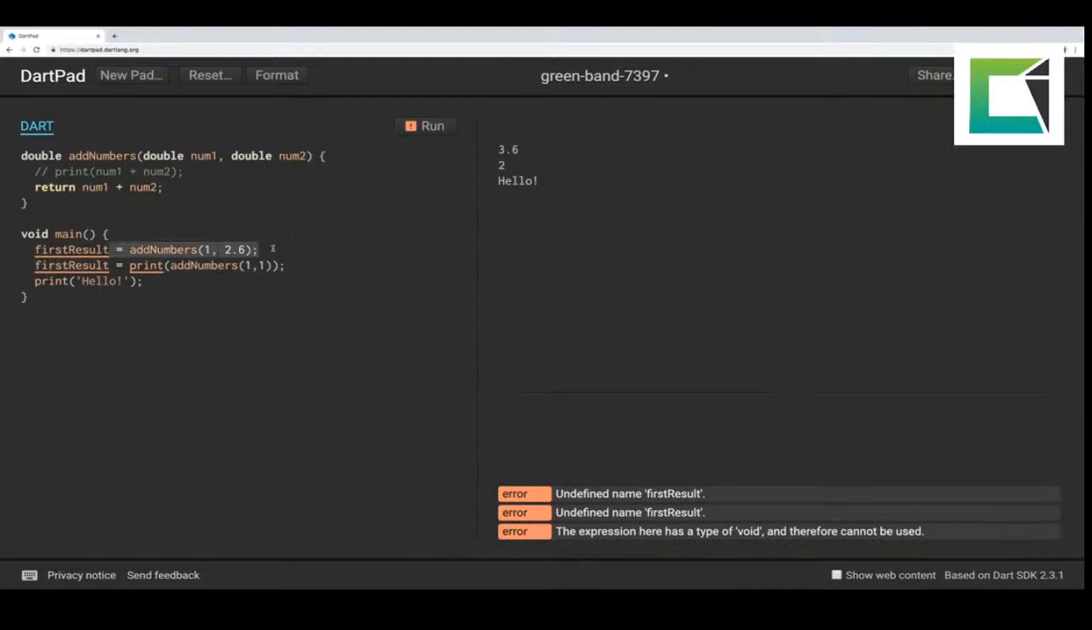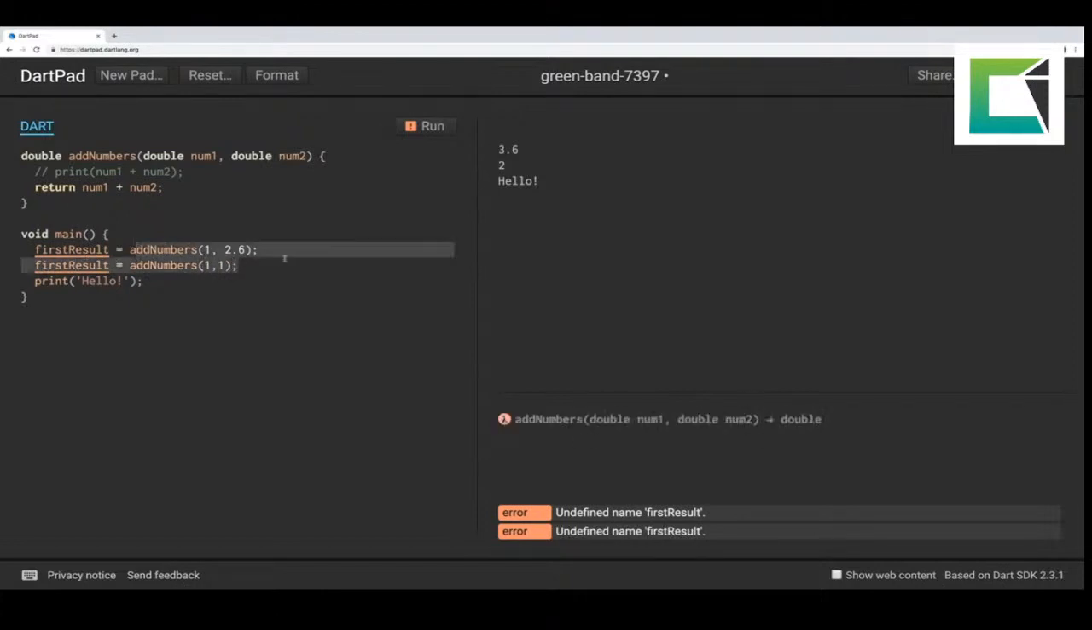So after the first line, the result of add numbers for 1 and 2.6 would be stored in here. After the second line here, the result of add numbers with 1 and 1 would be stored here. And the first result, so this result of this line here, would be dropped. We would store that result in the first result variable now.